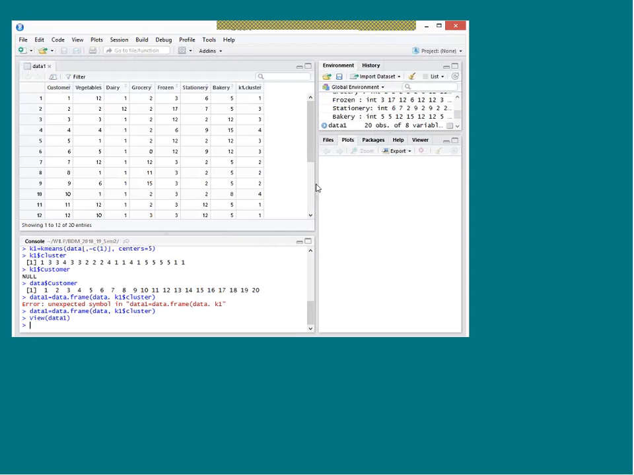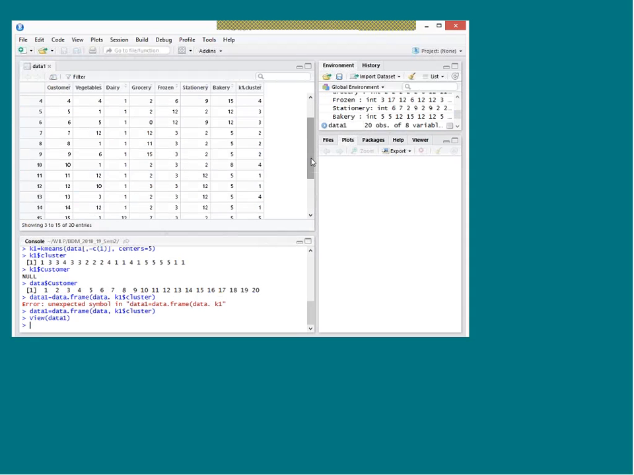Now we can see that customer one belonged to cluster one, and so did customer 11. Customer 2 and customer 3 both belong to cluster 3. You can see that cluster 3 people have a tendency to buy more frozen items. Customer 5 and 6 are also in the same cluster. Cluster 1 people have a tendency to buy more vegetables and stationery, right? So it has created some reasonable clusters.